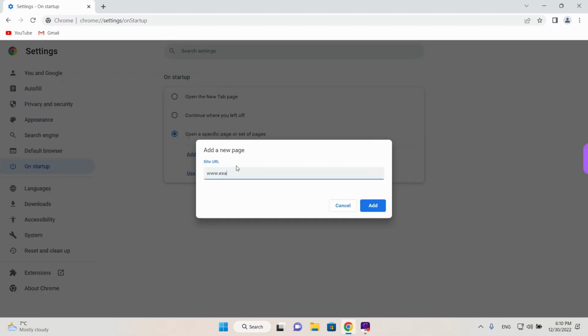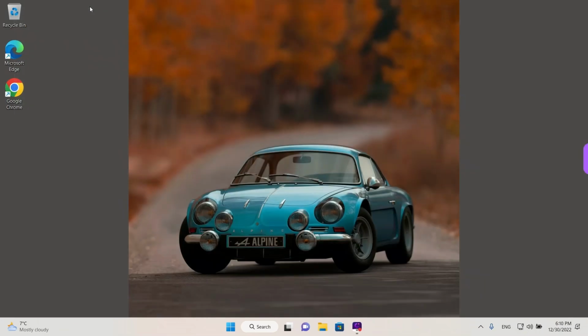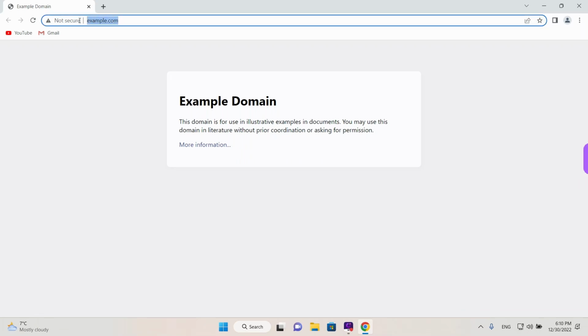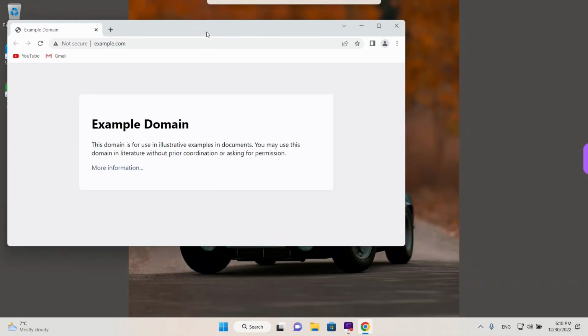For example, you can add a new page. When you're ready, left click on add. And let's try that out, guys. We're gonna close Chrome and open it again. And as you can see, it has opened the page automatically that we entered. So you might find this trick very useful, guys.